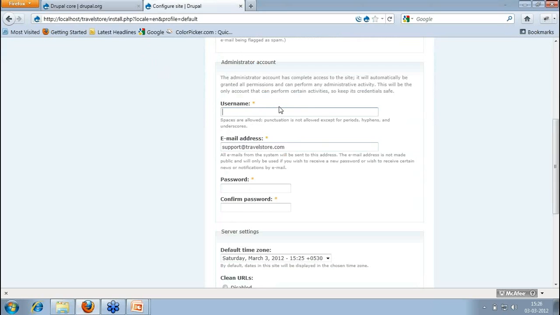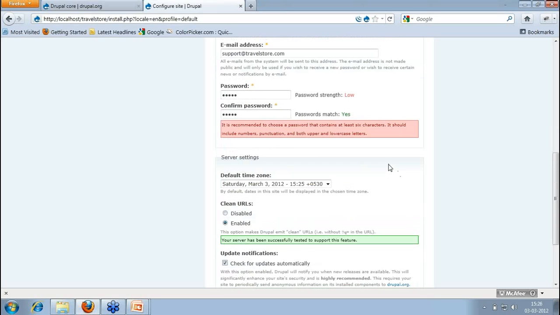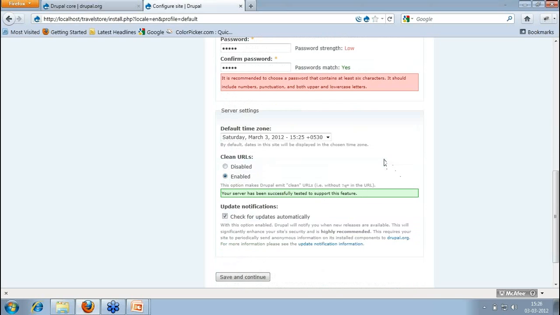Now, the username. After the initial installation, it asks you for the username and password. That first username and password is the super admin for your Drupal environment. So here I'm going to give the name as admin, and I'm using the same email address, and I'm giving some basic password. You can give a proper password for it.